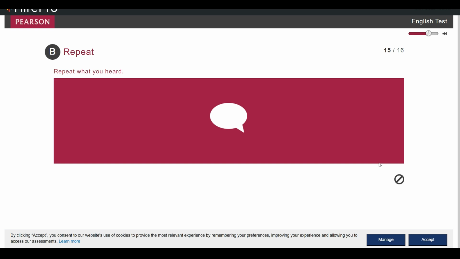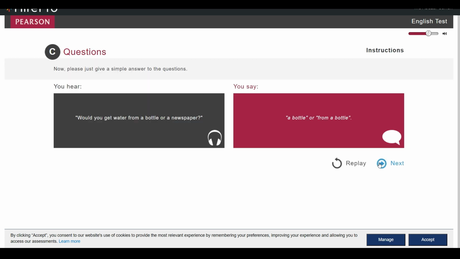The third part is C. After this part we will move to part C. Now you can see, this is question number 16 only. We are going to move now to part C. Part C is questions. Basically, there will be 24 questions asked. Now you'll be seeing on the screen the questions.